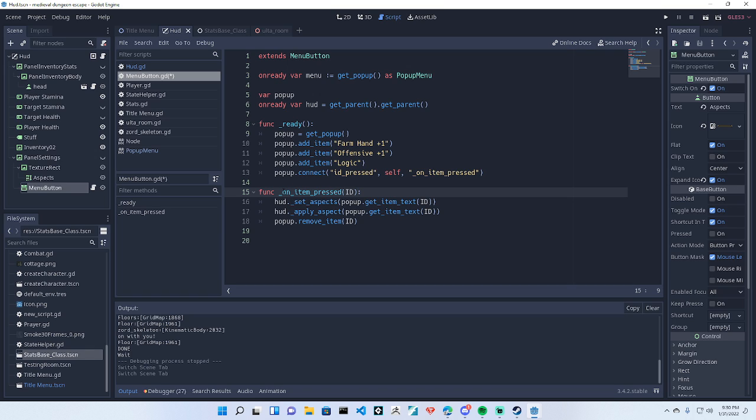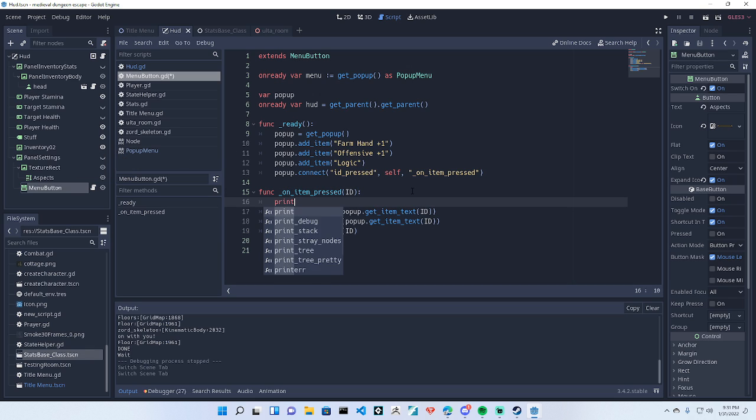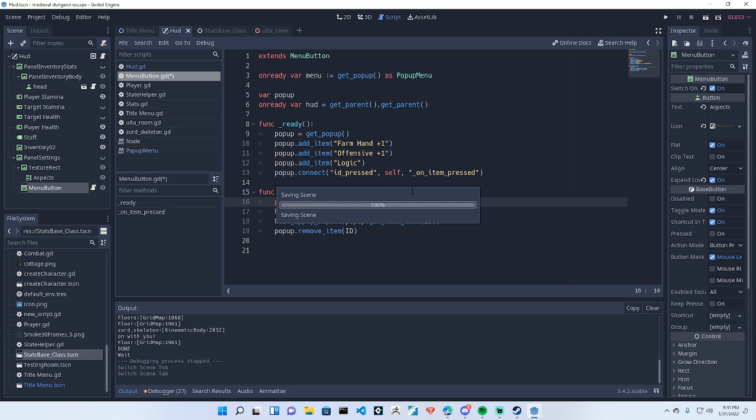I think it counts in order. So I got a feeling the first one's 1, second one's 2, and the next one's 3. It's just annoying that you have to keep track of that yourself. But I'm pretty sure that's how that works. Well, because it's pop-up menu, right? So here on item pressed, can you print out the ID? Maybe instead of messing with strings, we can just use the ID. Okay. We'll just map it.